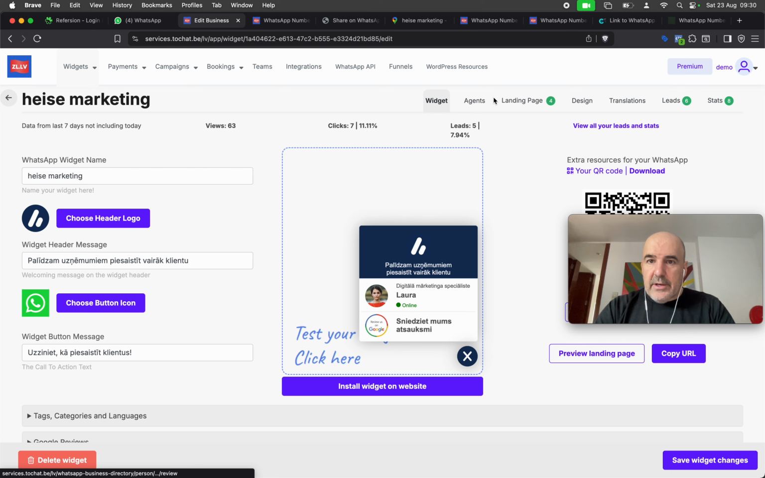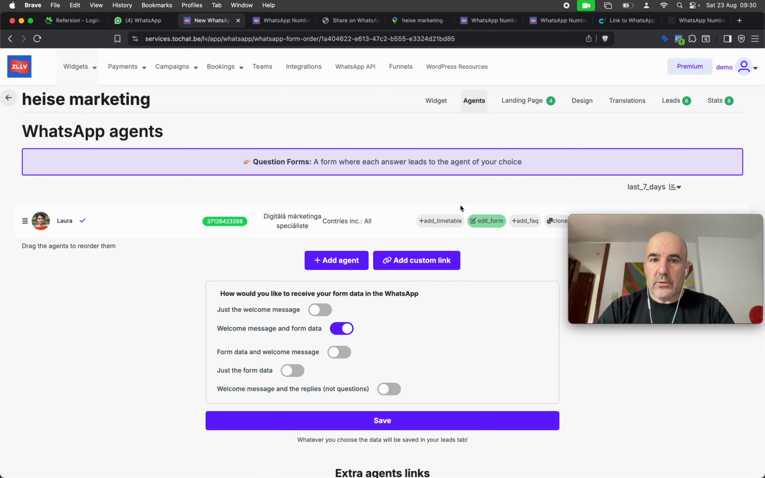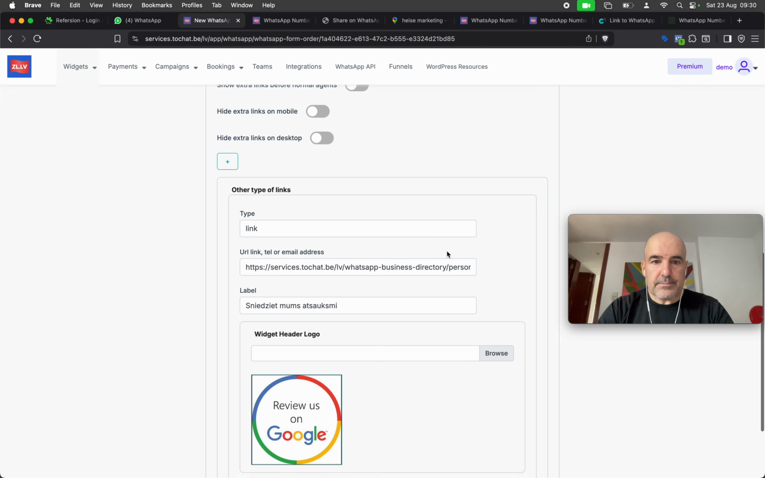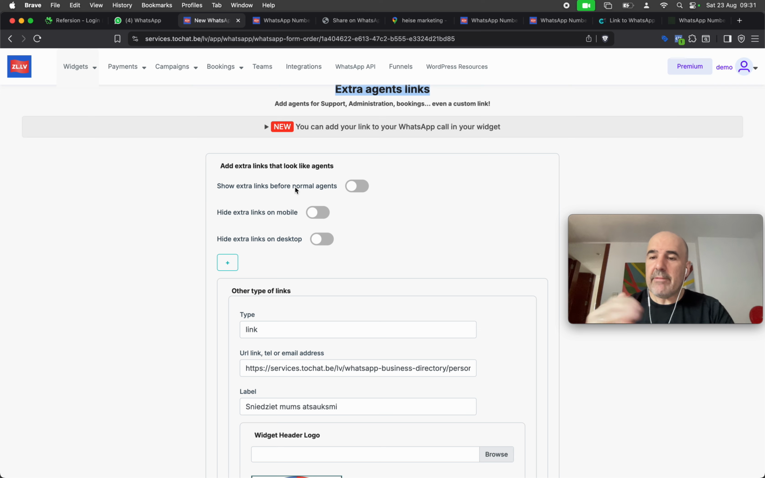So the reviews here, as you know how you do it, you go to agents, extra links, and here you can add more links to your widget. In this section, we have added some new features because there were some requests. One is to hide the links on mobile or on desktop. This is something you can switch. Why is this here? Because sometimes maybe you want to add a click to call, for example. You can do it, and maybe the click to call is only good for desktop, or only good for mobile, or the other way around.